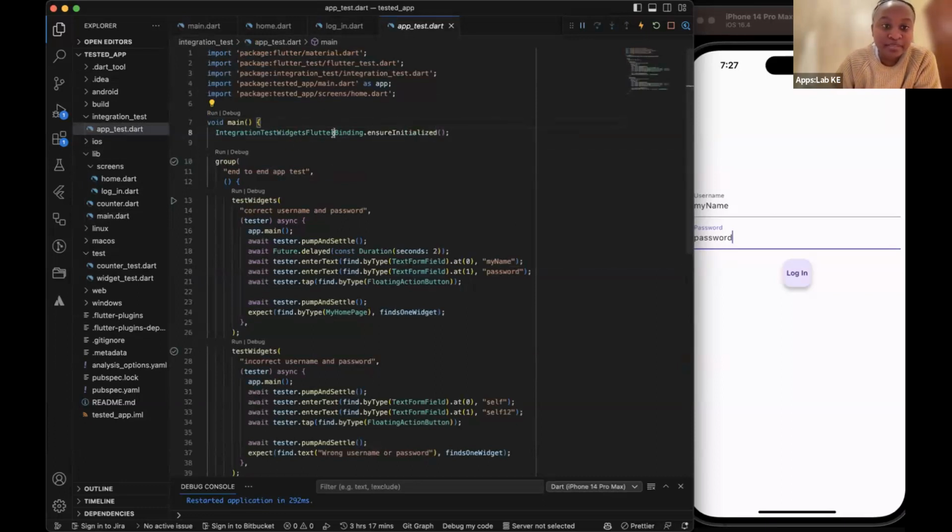And now we come here to the integration test widget Flutter binding. Does anyone know what's the purpose of this?